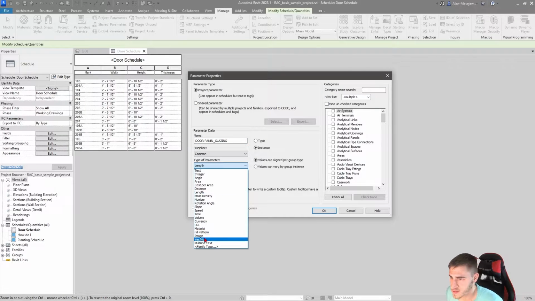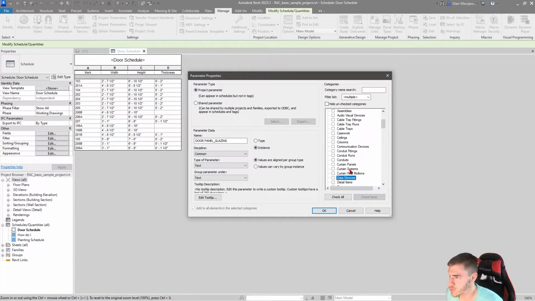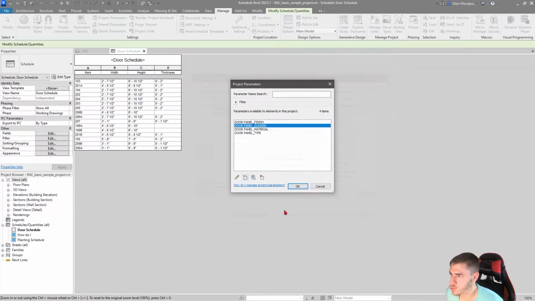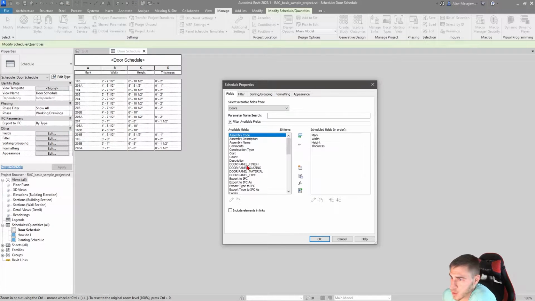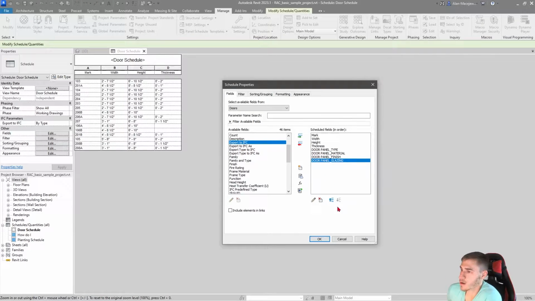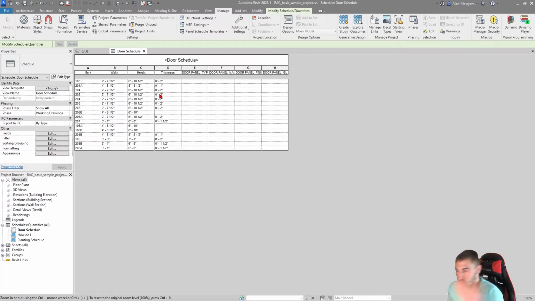Of course, by instance, make sure this is text once more. We'll go back down to door, and cool. So we have these four, and these are all going to apply to door panel. So let's press OK. And you'll notice as soon as I come back in here, we can see all these door panel parameters are available to us. So again, let's add our door type, our material, our finish, and then glazing. So we can see all these types of things. So cool. We're starting to fill this out now.